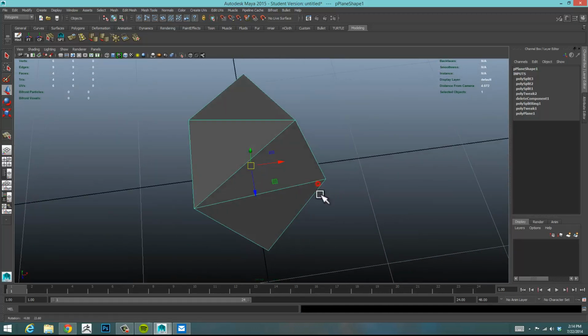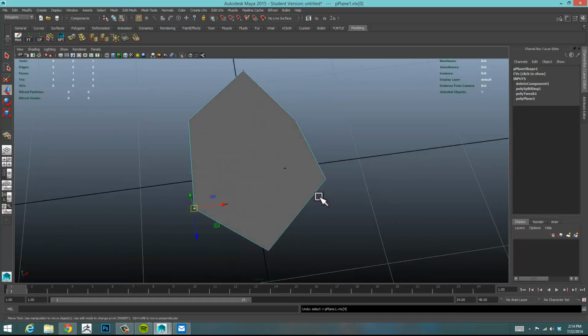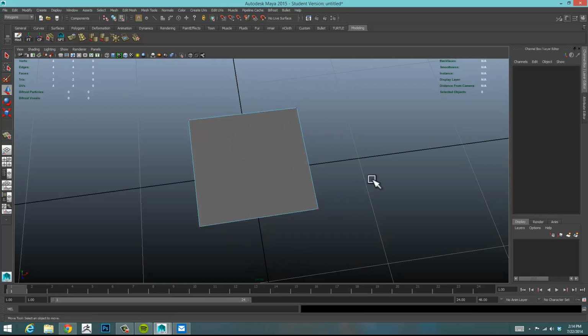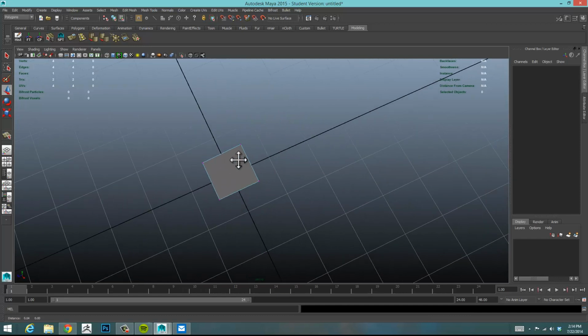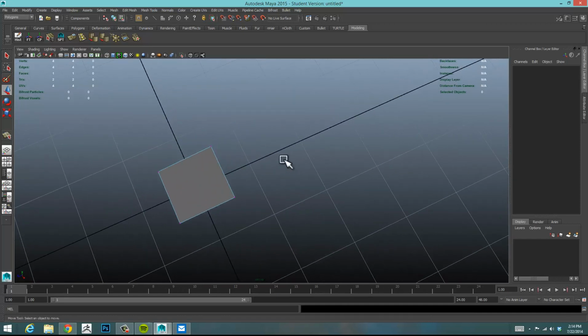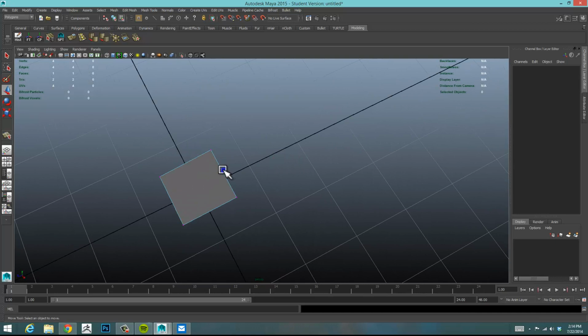Like so. Now the reason we want to stick to quads, let me back up. Let me go ahead and delete these vertices, is because it's a little more easy to stay organized with quads.